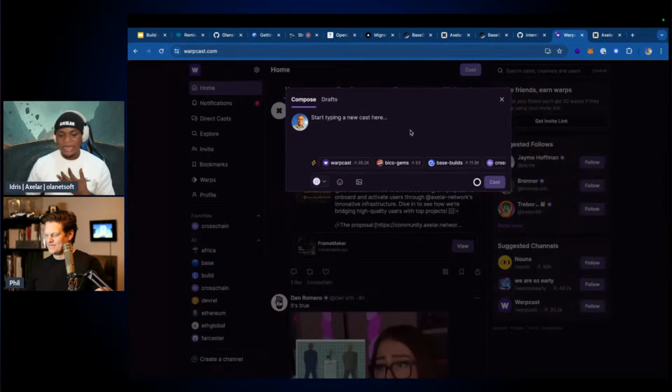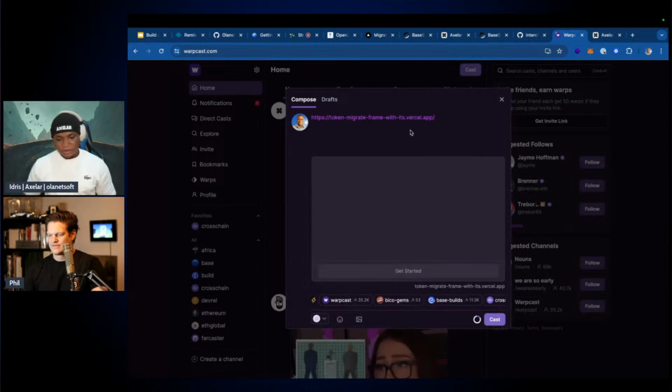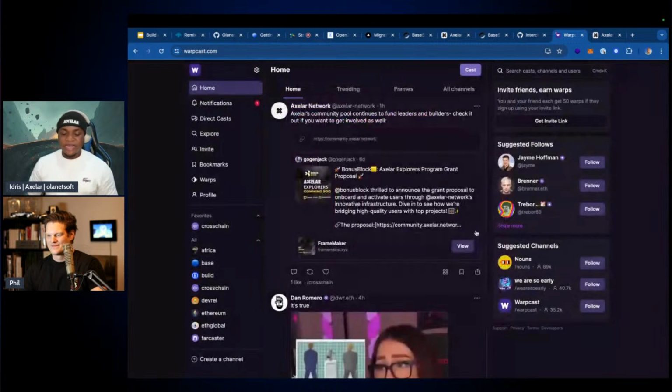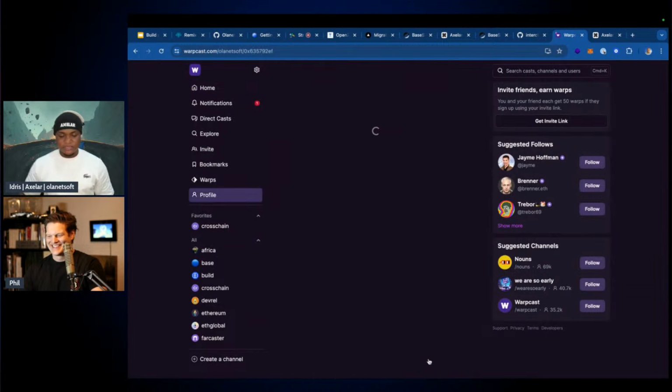Just come here, click on cast, and then just drop it here. And then it's going to load it up by default. And you can select the community that you want to post it in. So I'm going to post this into, I don't know, maybe cross chain. Yeah. So, and then casts. So once I cast this, cast successful, right?